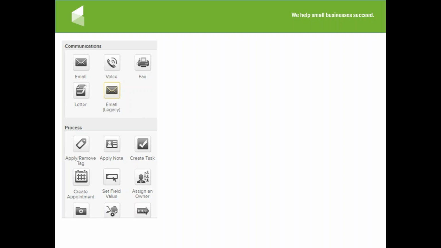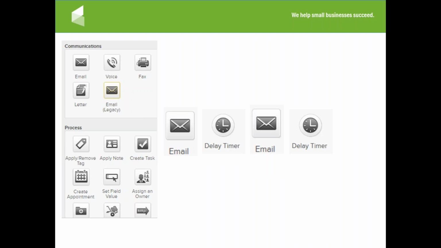Let me show you an example. You can send an automated email once that goal is reached. You can put in a timer. You can send another email. You can put in another timer for maybe a week, and then set a task for yourself to remember to call or send that person something in the mail. So you can do lots of cool stuff in that sequence.